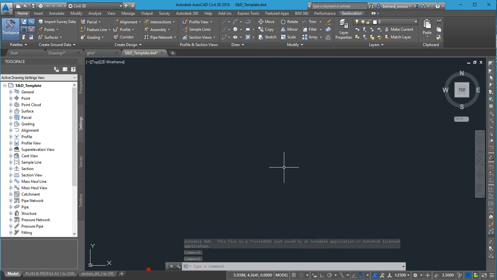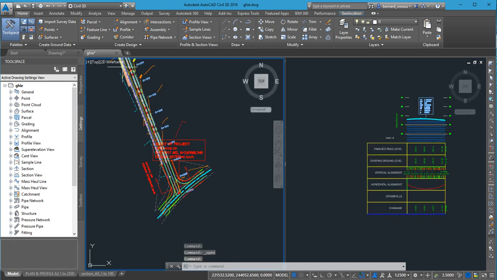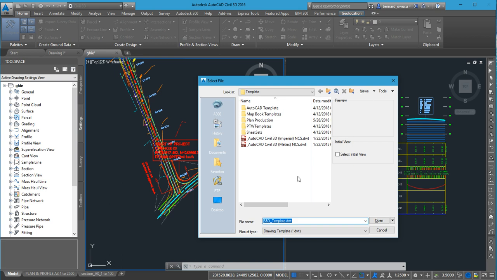Please, have you opened yours? Oh, it's called S&D template, the one I gave you on the first day. Open, and I'm saying that files of type. Please, has anybody been able to open it? When you open, you will see nothing. It's an empty file. The files of type should be DWT.